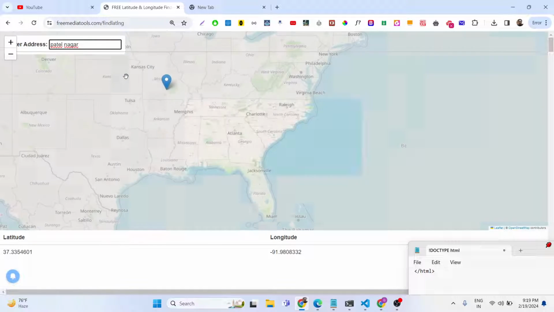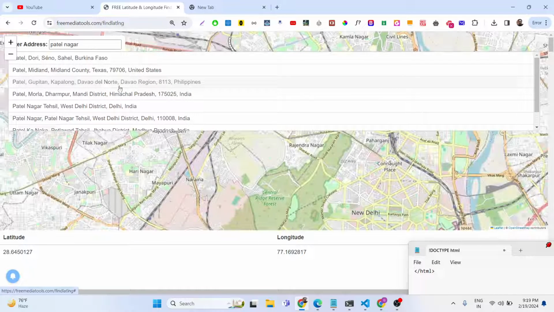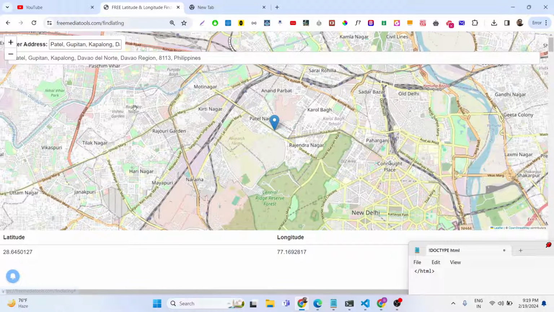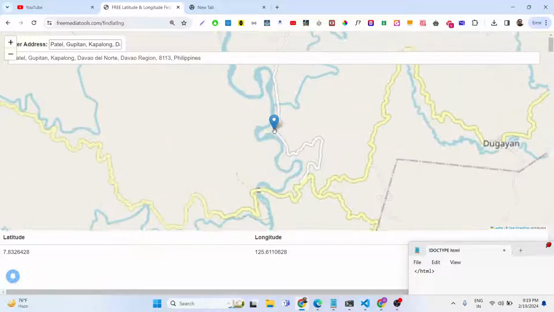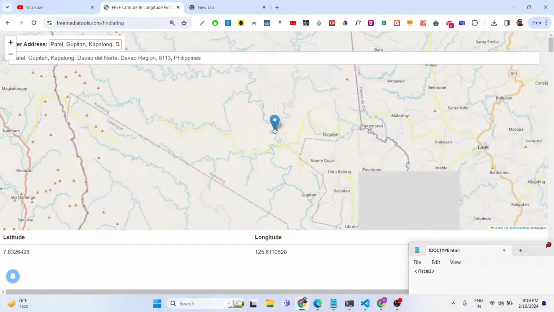As you just write here, all the suggestions will come. If you select any location, then you can just select it, and automatically it will pinpoint the location which you selected right here. So now let's get started.